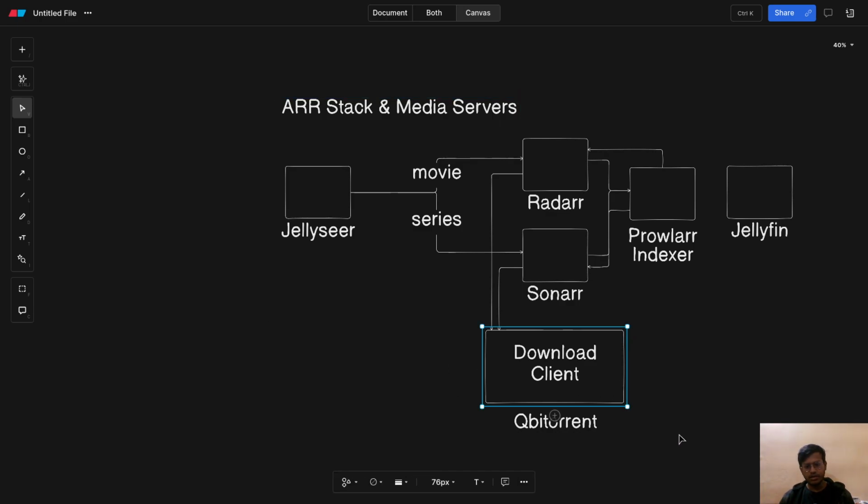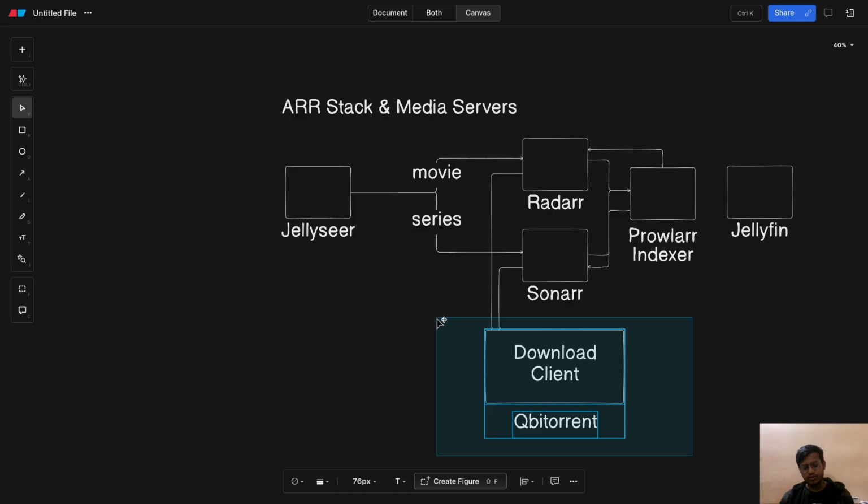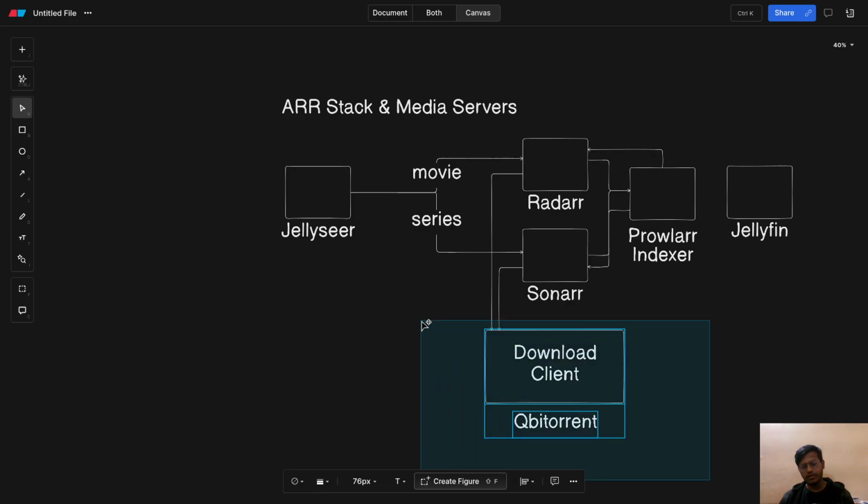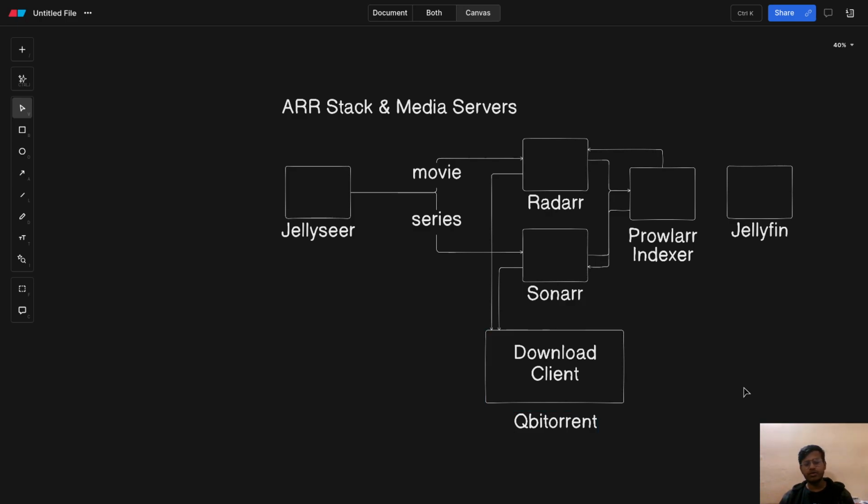When it is downloading, Radarr and Sonarr always ping qBittorrent for the status of the file, and update it every two to three minutes, or whatever is set, and it will update the dashboard of Radarr and Sonarr. When they are downloaded, it will move that file to the directory that Jellyfin is configured with.